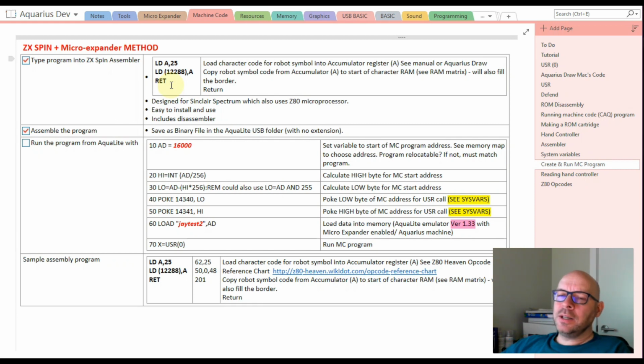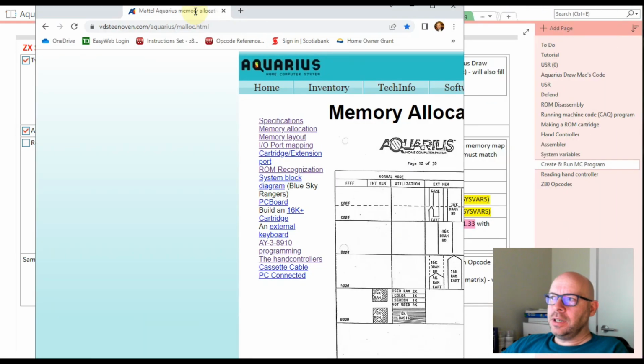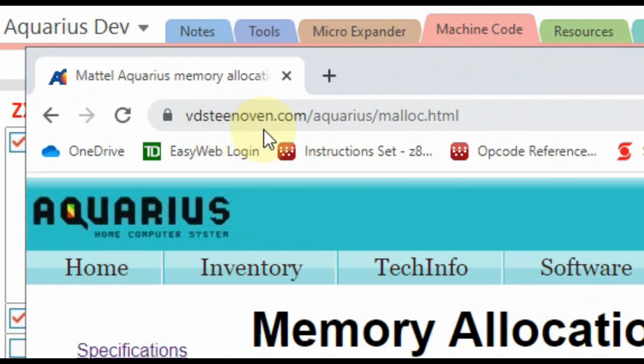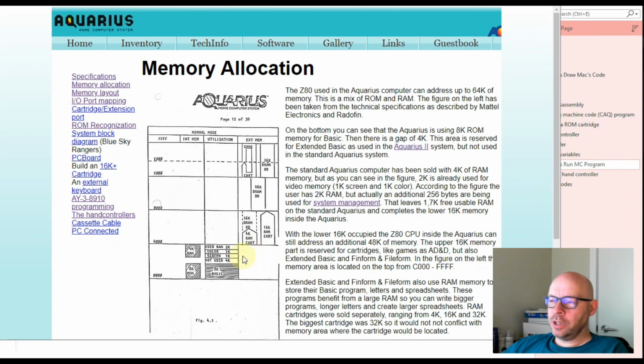So now let's go ahead and take a look at the memory map for the Mattel Aquarius and figure out where would be the best place to store our machine code program. So the way I'm going to do that is by accessing an online tool which is very handy, which is this website here, vdstenoven.com. And let's take a look at what it says here.